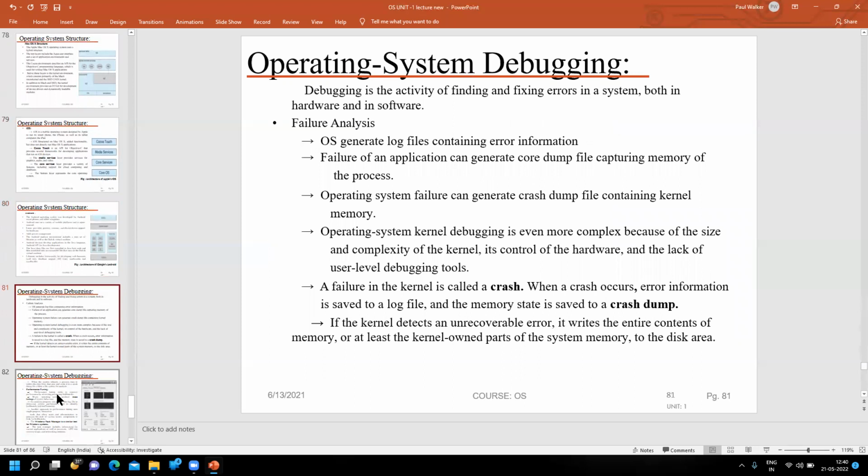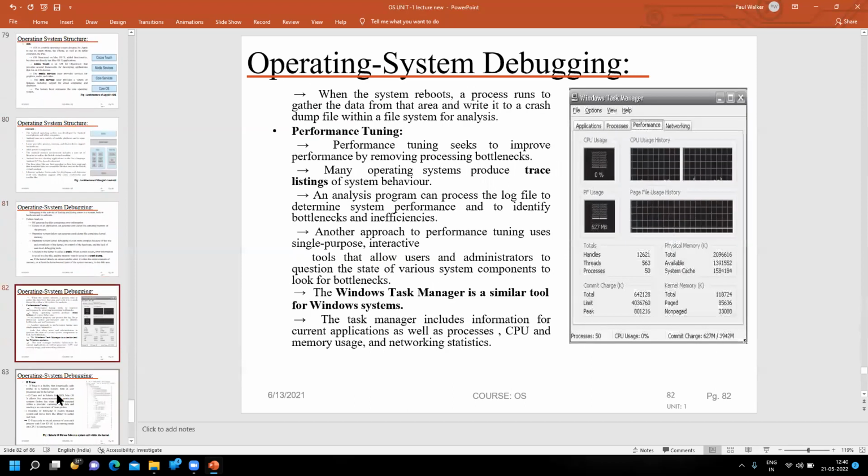Moving to the next topic, debugging. Debugging is the activity of finding and fixing errors in the system, both in the hardware as well as in the software. If a failure or an error occurs inside the kernel, it is called a crash. Whenever the crash occurs, the error information is saved into a log file, and the memory state is saved in a crash dump. If this happens, the kernel has detected an unrecoverable error. From this, we cannot recover that particular condition.